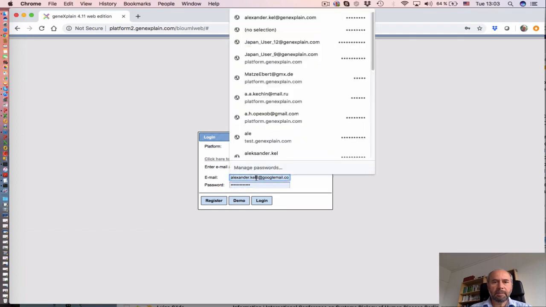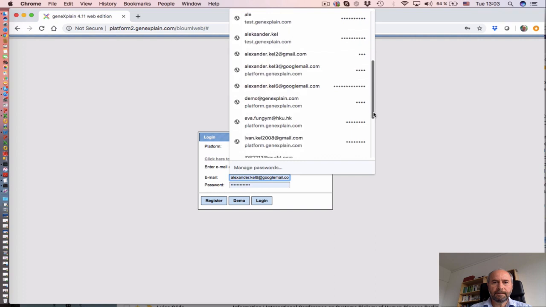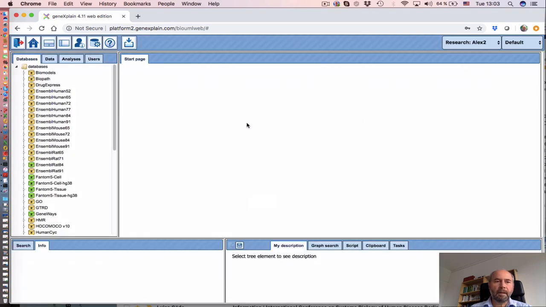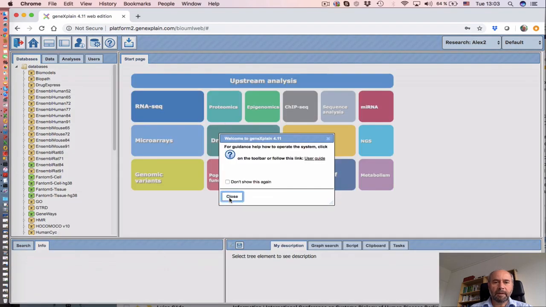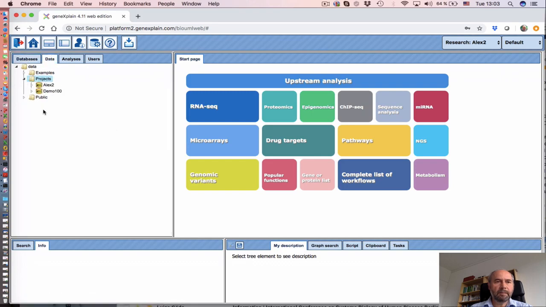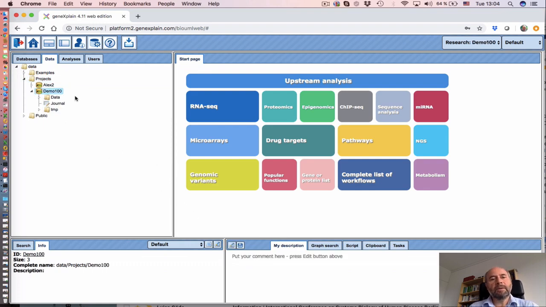Let's log in to the geneXplain platform. This is one of my logins. Here we have a standard view of the platform, and we go to the data and we see our demo project. Today we are building a workflow to analyze gene expression data and DNA methylation data together.